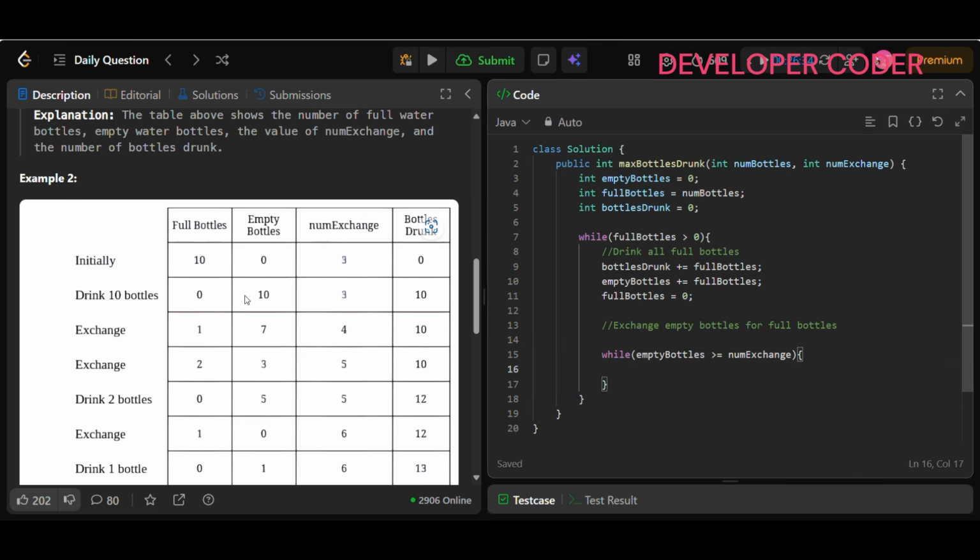So here if you see 10 is greater than or equal to 3, then what is happening? So here we are getting 1. So 1 is nothing but full bottles, right? Full bottles count is incrementing by 1, so I will do plus. This is one thing. And if I'm doing this exchange, then this num exchange value is also incrementing by 1. So here I'm writing num exchange plus also, right?